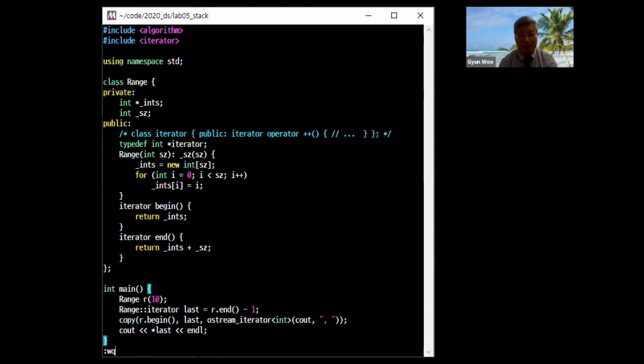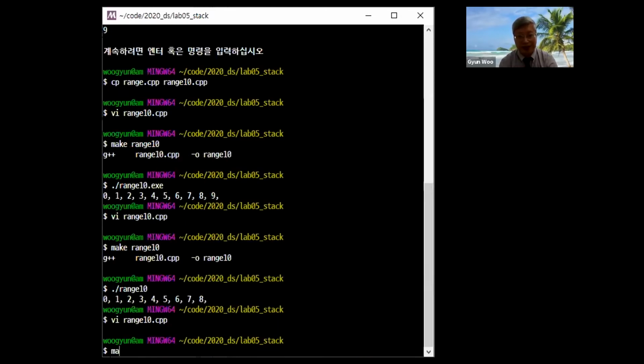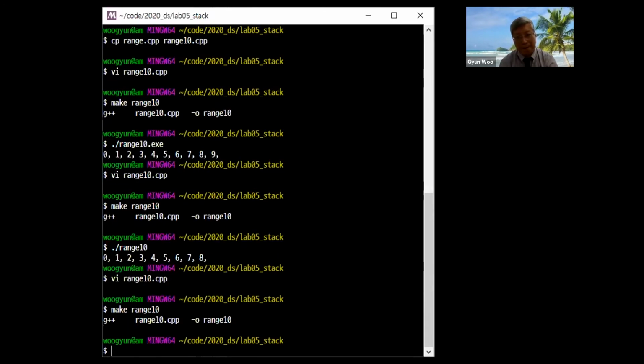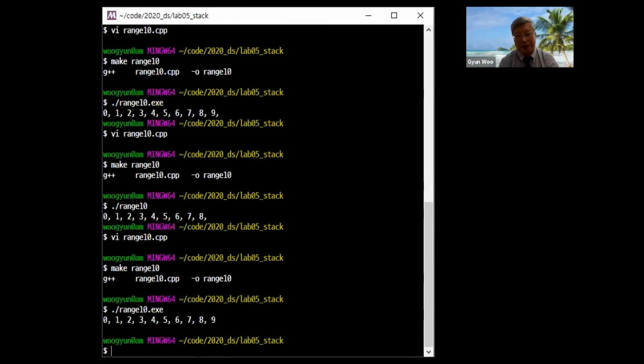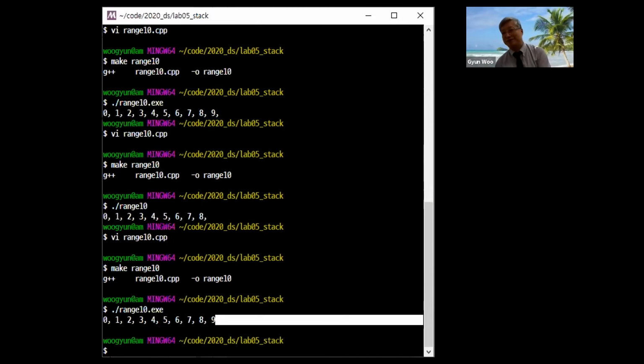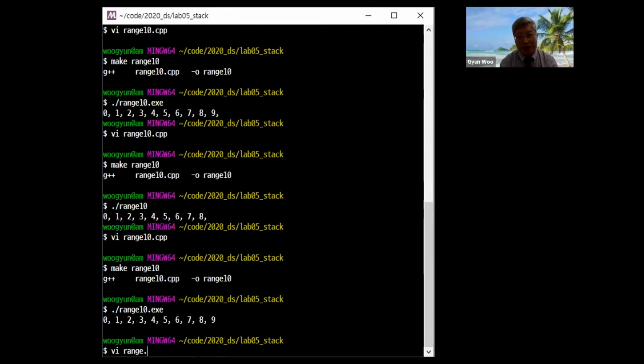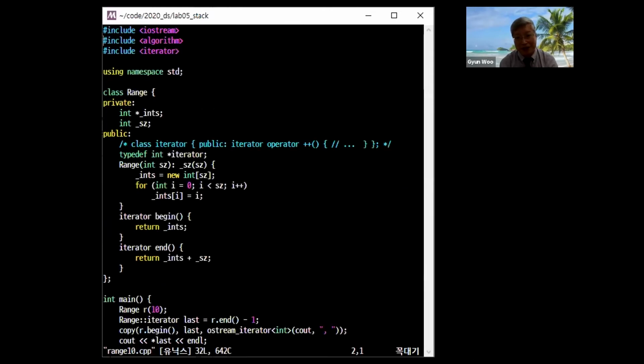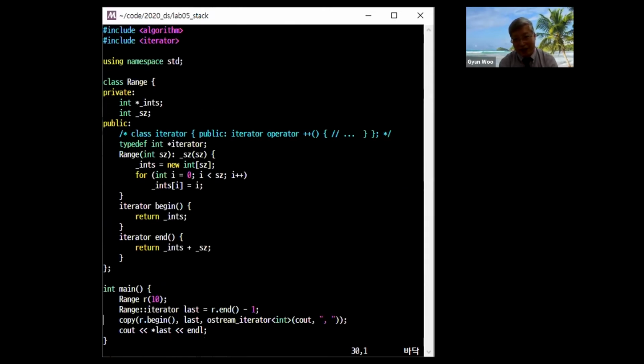Then make range 10. The last one is not printed. Okay, so in order to do that, you have to know, in range 10 the CPP, that this minus operator should be implemented inside of the iterator.